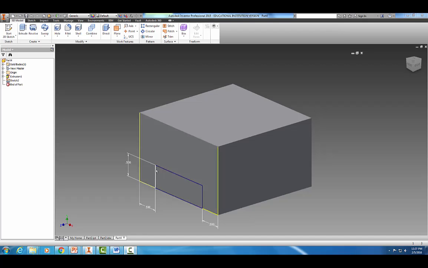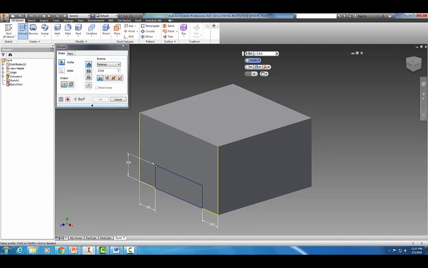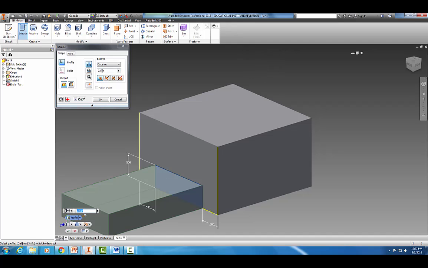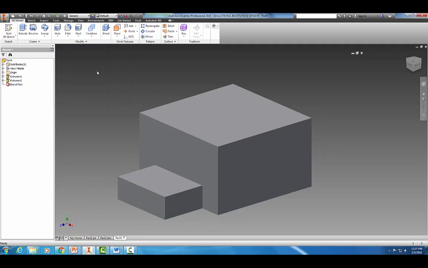Now we want to extrude this part right here 1 inch, so we'll go to extrude. Click on the face, not 2.5 inches, but 1 inch. Hit enter, and there we go.